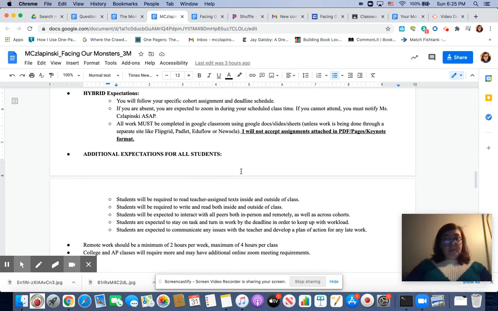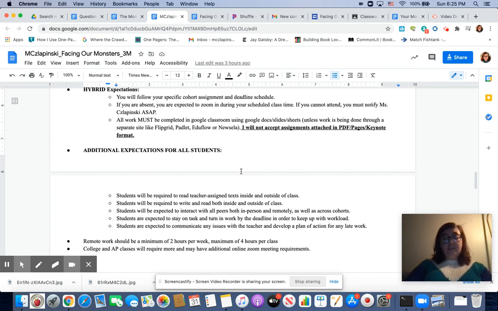Hybrid expectations: you are to follow your specific cohort assignment and deadline schedule. If you are absent, you are expected to Zoom in during your scheduled class time, unless you're on your deathbed or you have a doctor's appointment or something. But if you're a close contact and you're put into quarantine, you are expected to Zoom in during the scheduled class time that you would be there in person. Notify me ASAP if you cannot do that.